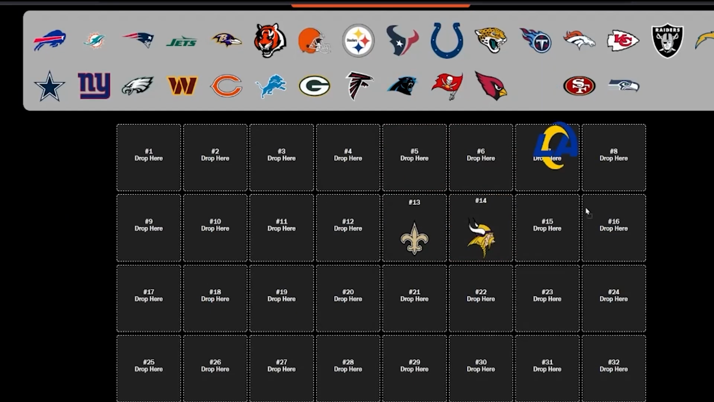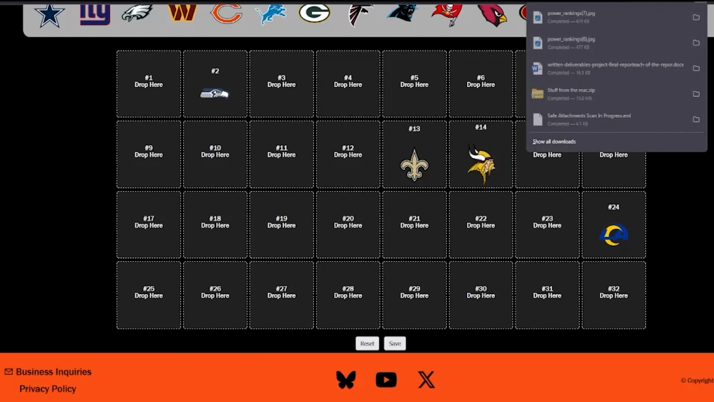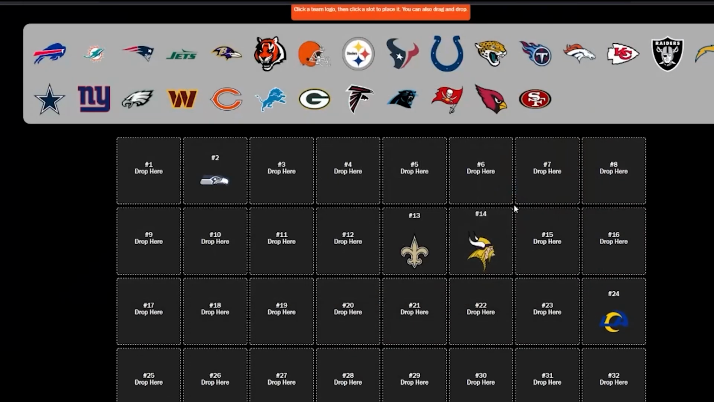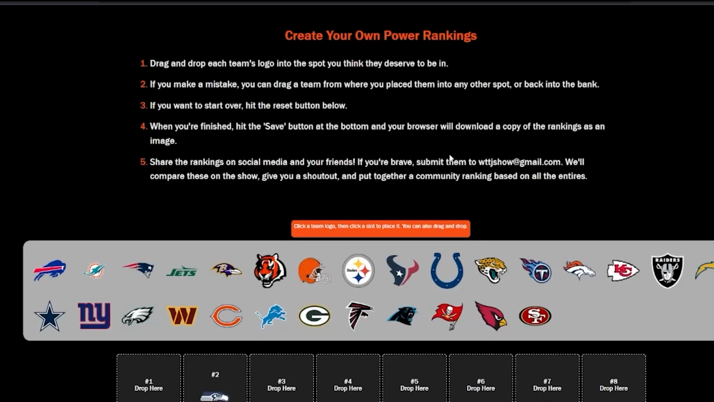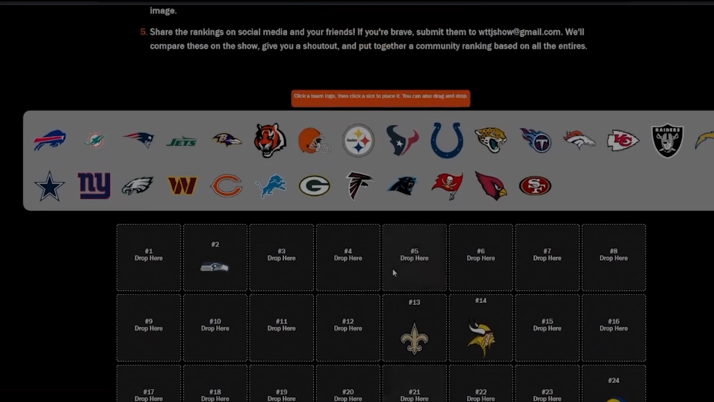Or you put some teams down here, say the Seahawks are the 2nd best team in the NFL for some reason. Let's pretend I've made all the power rankings here. You can hit save and it downloads an image for you. That image, you can email to me at wttjshow@gmail.com, which I mentioned here in the instructions. If you do that, I'll feature you the next time we do power rankings on the channel. So that's basically the concept behind that whole thing.